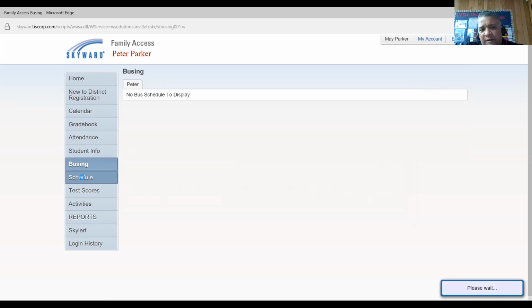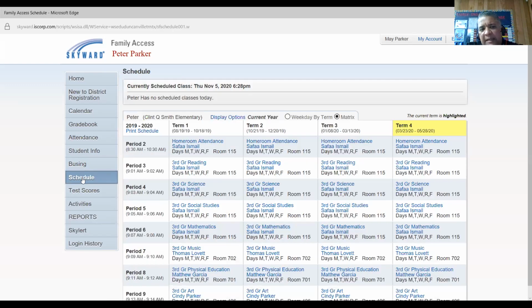También usted va a poder ver el horario de clases del estudiante. You can also see the student schedule. You'll be able to see the times the student is supposed to be at each class and from what time to what time the student is at that class. So all that is in Skyward in detail.